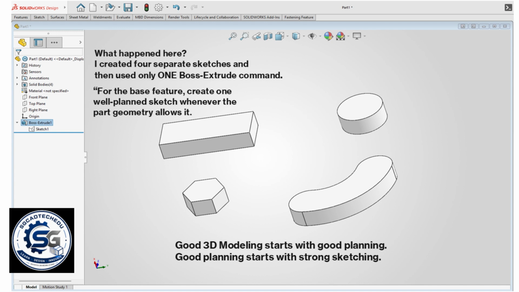Now that we have studied the part and understood its design intent, we can decide which sketch should be used as our base feature. The objective is not to create multiple sketches unnecessarily. We should try to create a logical and well-planned base sketch that can generate the required primary form of the part. Once the correct base sketch is ready, we can apply the Boss-Extrude command to convert this 2D profile into our 3D feature. This is the approach I want you to develop while learning SolidWorks. Study the part, plan the sketch, create the base feature, build the model. Now, let's create our base sketch.